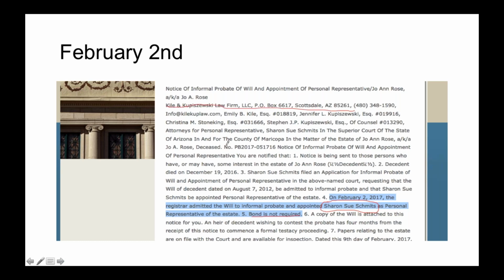We're not going to market to them. We want to market to the personal representative, Sharon Sue, because she is the one that's going to be responsible for liquidating this estate and selling it. It doesn't show us her address here.